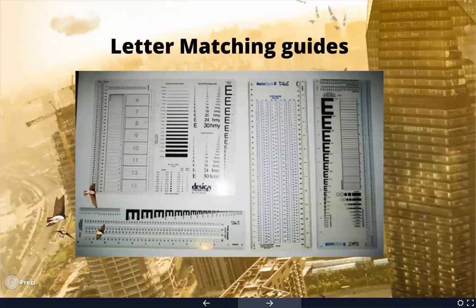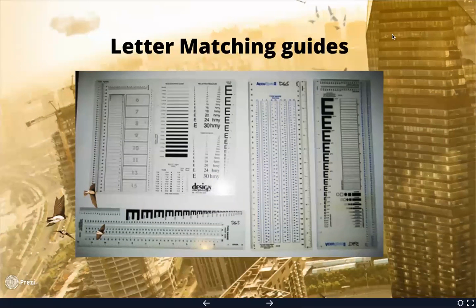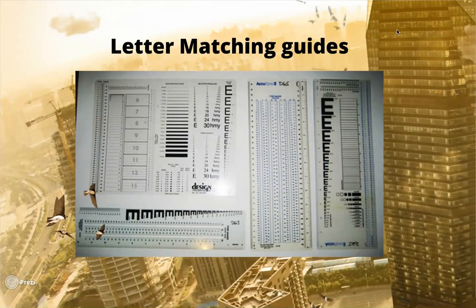Oh my gosh, I loved these. These were my favorite tools when I first started working in the field. These are letter matching guides. Let me just tell you why this was one of my favorites. I would not have been able to live without this. And I'm sure I used them differently than they were originally meant to be used.